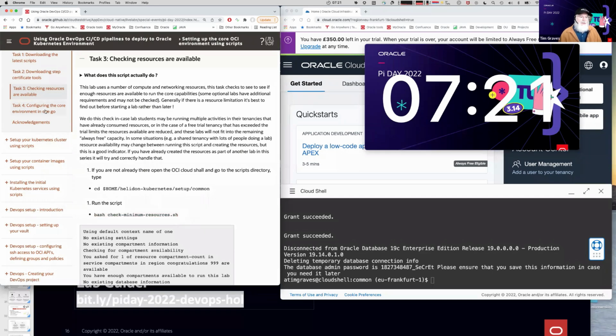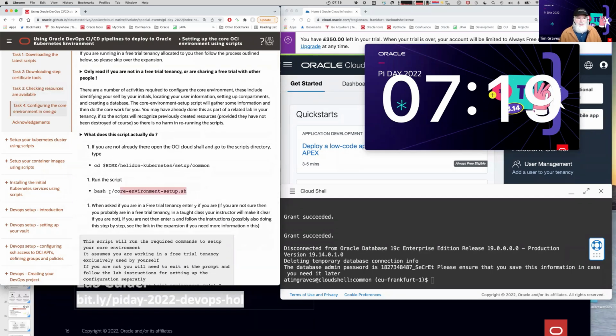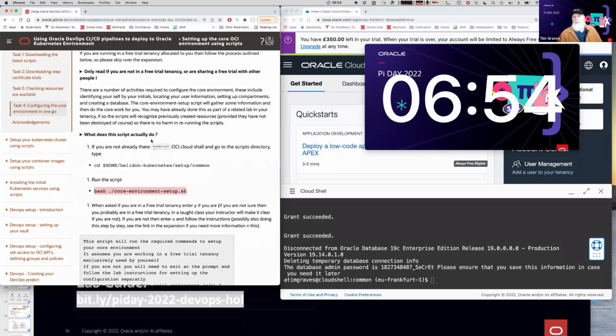Then lastly, you're going to run the core environment setup script. Now, as I say, there seems to have been a change made in this script. It will ask you if you're running in a free trial environment and if you're okay using the root tenancy, and then it'll ask you for your initials. Just put your initials in. In my case, that's TG, but you put whatever your initials are. It will also say, is it okay to create a compartment called CTD OKE? And again, you type yes. It should at that point wait for that compartment to be created.